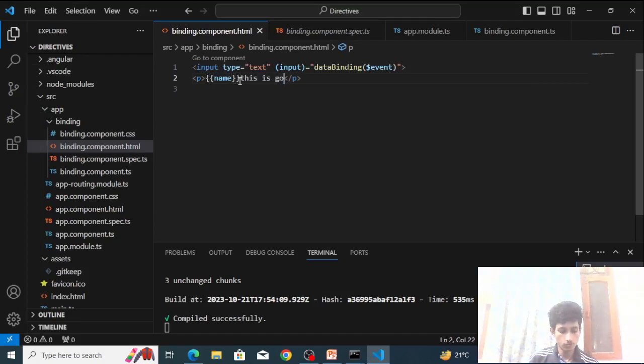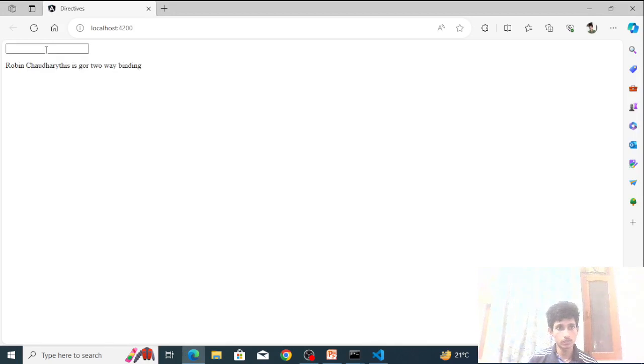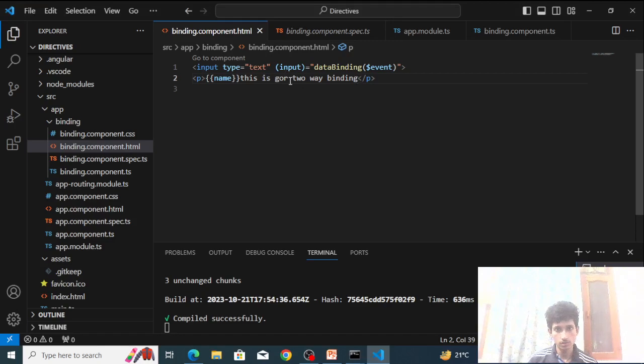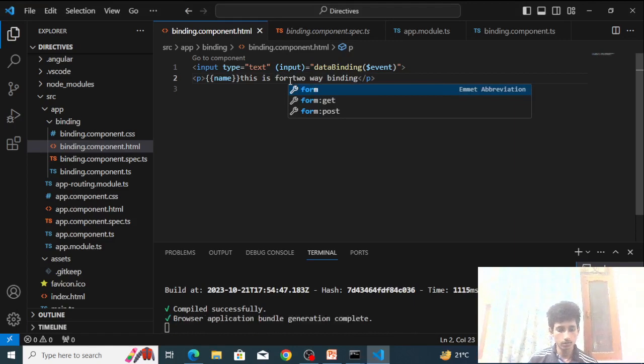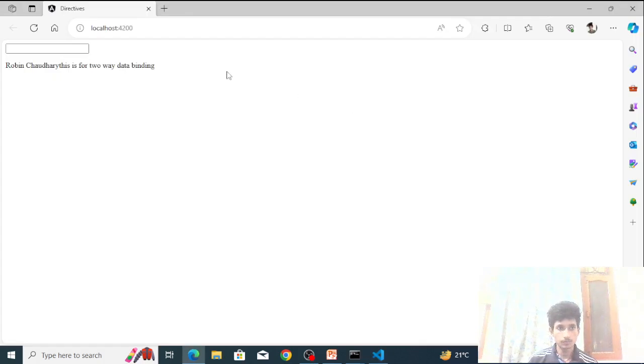This is for two-way binding. Okay, see, whatever I will write here, see, Robin Chaudhary. Sorry, spelling is not correct. This is for that two-way binding. Okay, two-way data binding. So whatever I will write here, I will get it outside of this.